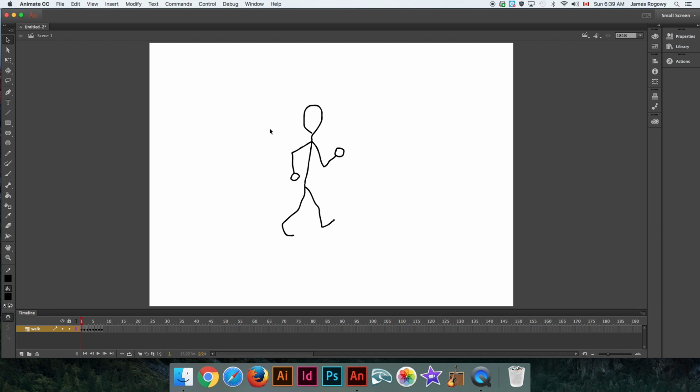I'm going to make a new symbol. And you know what? It really doesn't matter what I make as a symbol. Let's say it's a block even. I'm going to convert this to a symbol.